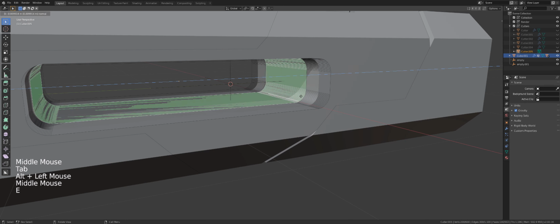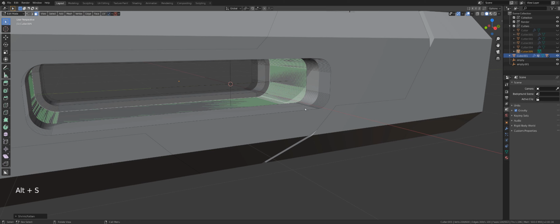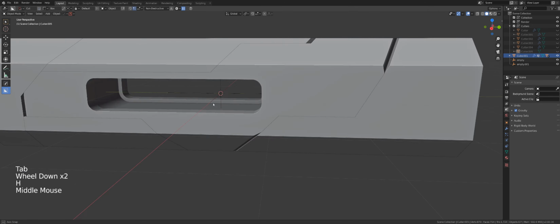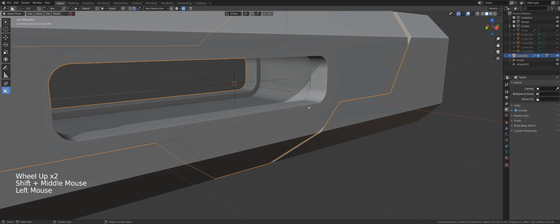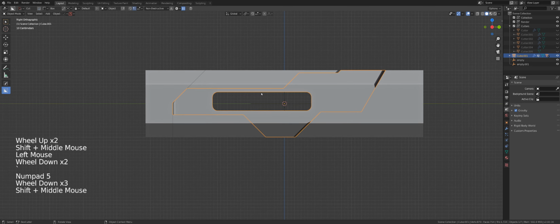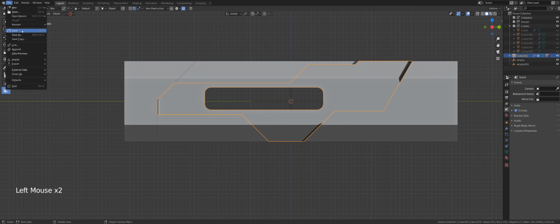Okay, so E, right click to cancel, and Alt S to scale it like this. And let's see how it looks. It looks peachy. Looks really peachy. So now I'm going to, actually, you know what? Let's save this because it's Blender. So let's make a save.